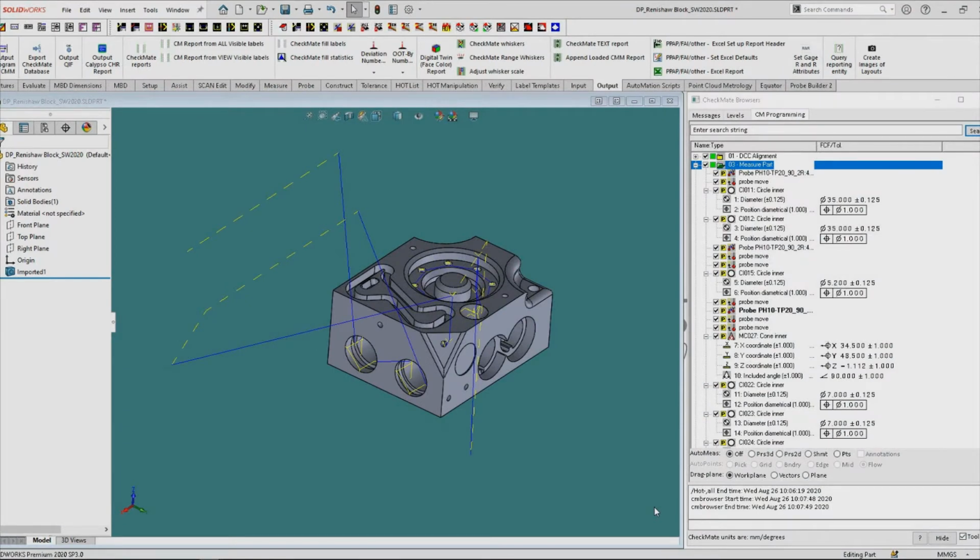Today we will be reviewing the process of creating our Dimensional Planner checklist, a checklist that lists the nominals and tolerances along with the tolerance label names for each feature. So let's take a look at what we're starting with here.